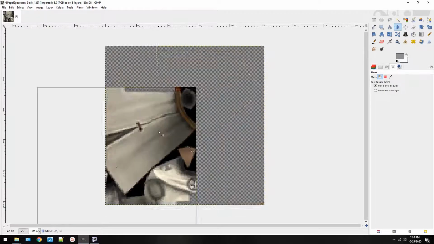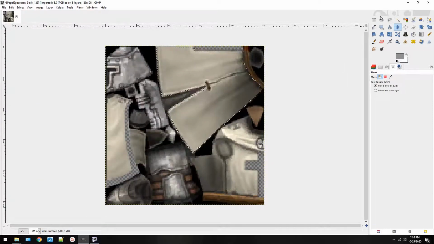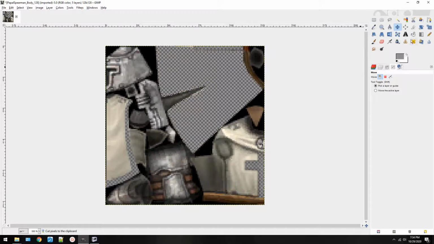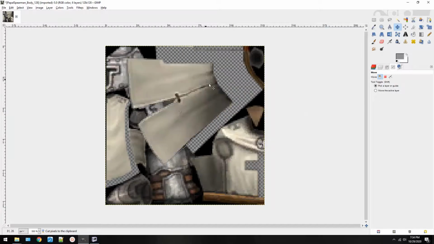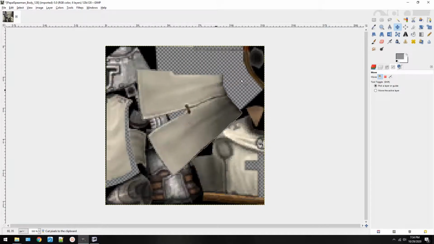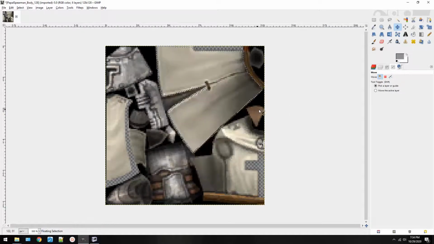All right, move is handy because you could, whoops. All right, let's say we Control X and Control V. Now we can move our selection around. So if you get a piece that looks exactly like you want, you can move it around. All right. Alignment, I am sure is useful, but I've never used it before.